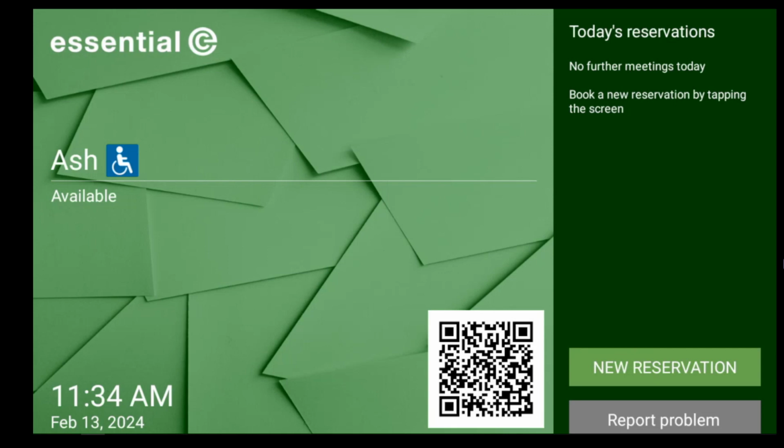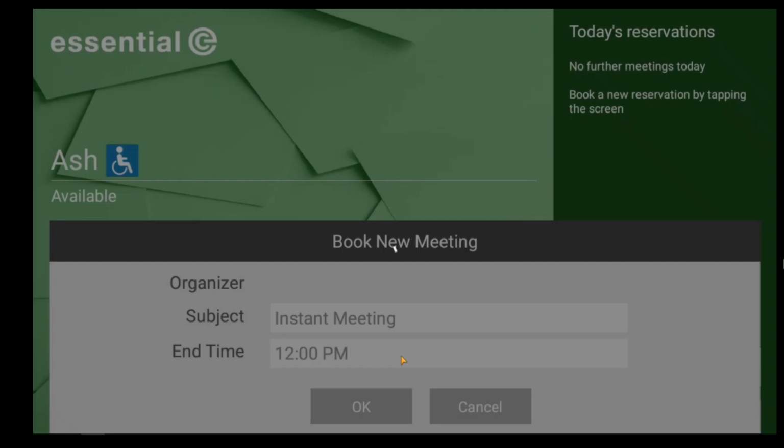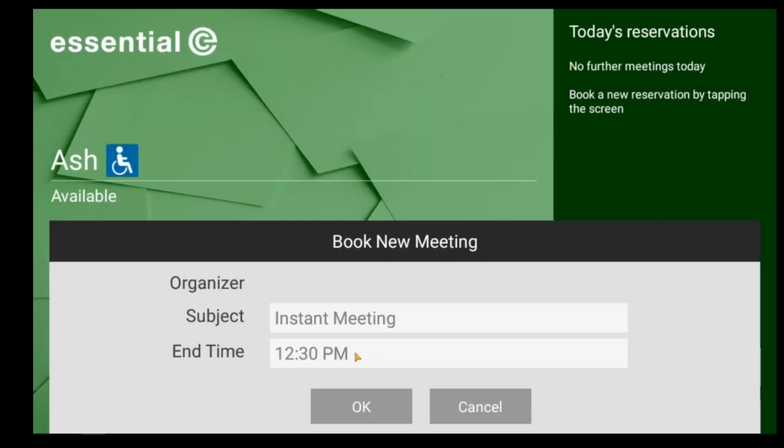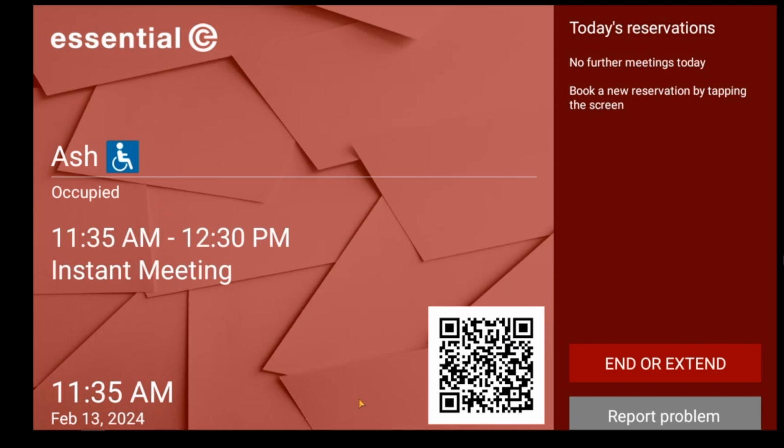So I can see from this room screen that the room is free. I tap the new reservation button, accept the default subject, and I change the end time. I click OK and the room is now booked, and the screen has gone red to indicate it is busy.